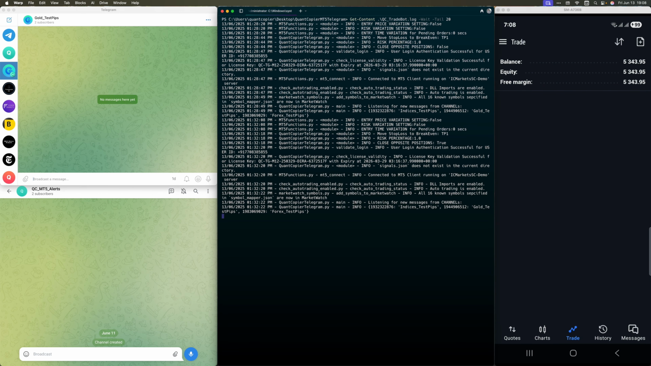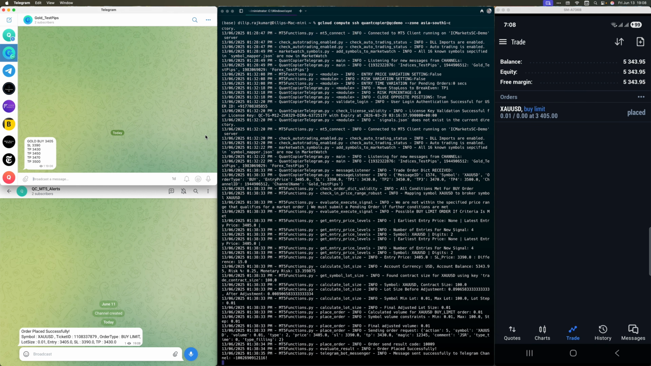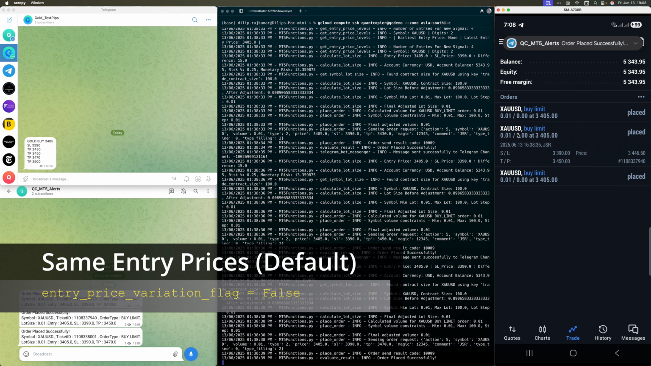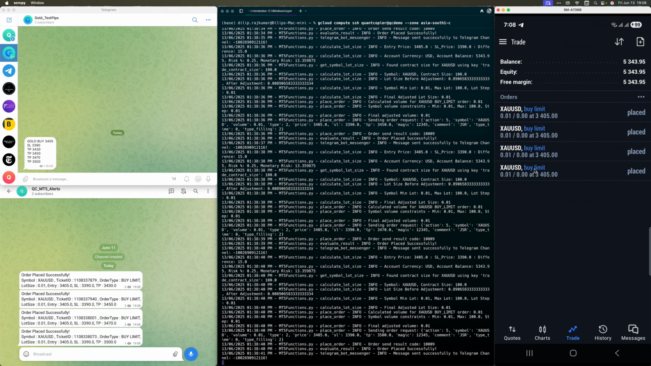Next, we will see in detail some important operational settings which will be useful when using this Quant Copier Telegram in a propfirm account. When entry price variation flag is equal to false, which is the default, the system creates multiple orders with the same entry prices based on the number of take profit prices we have in the incoming signal message.